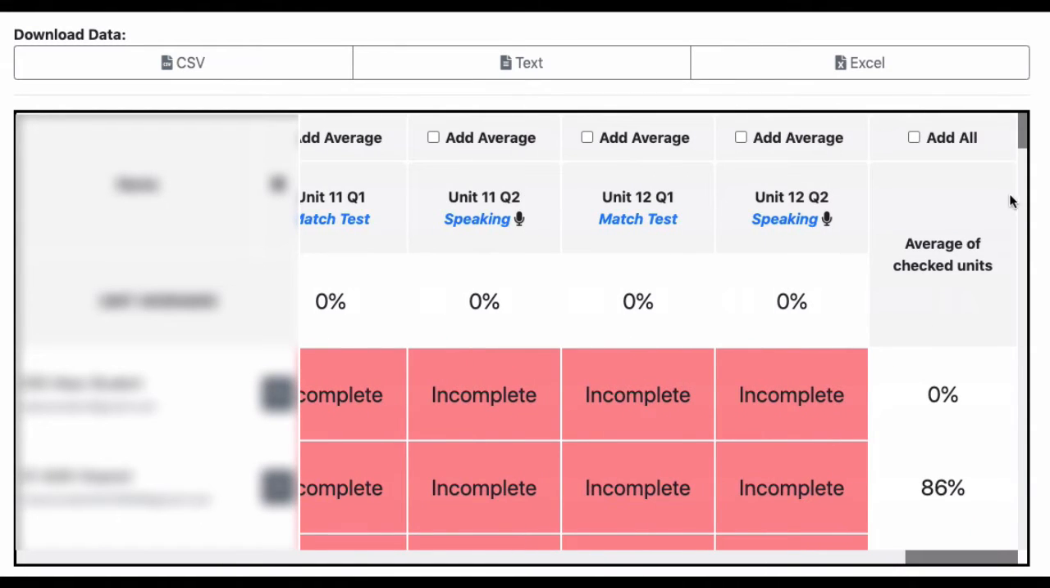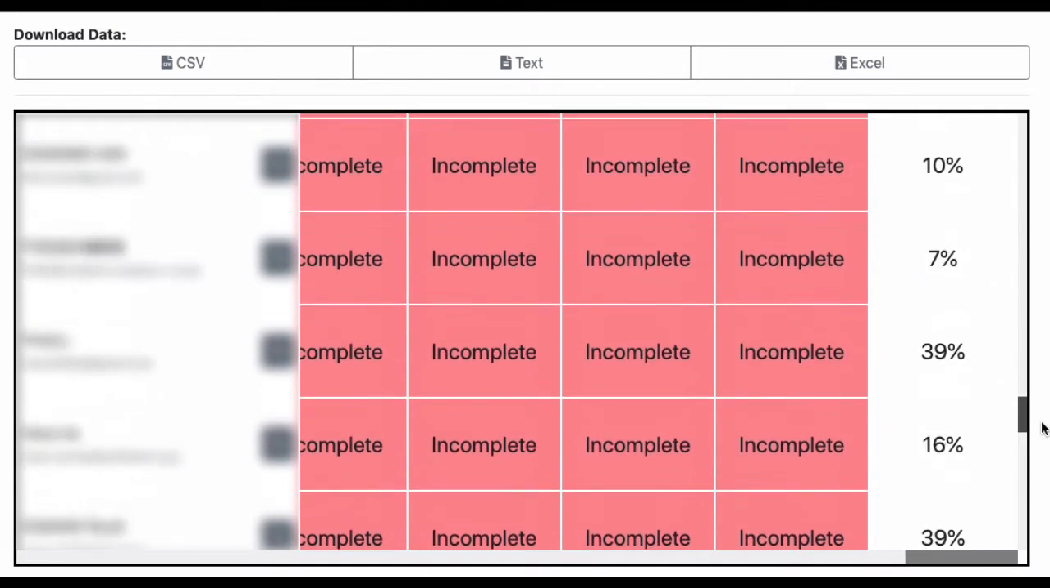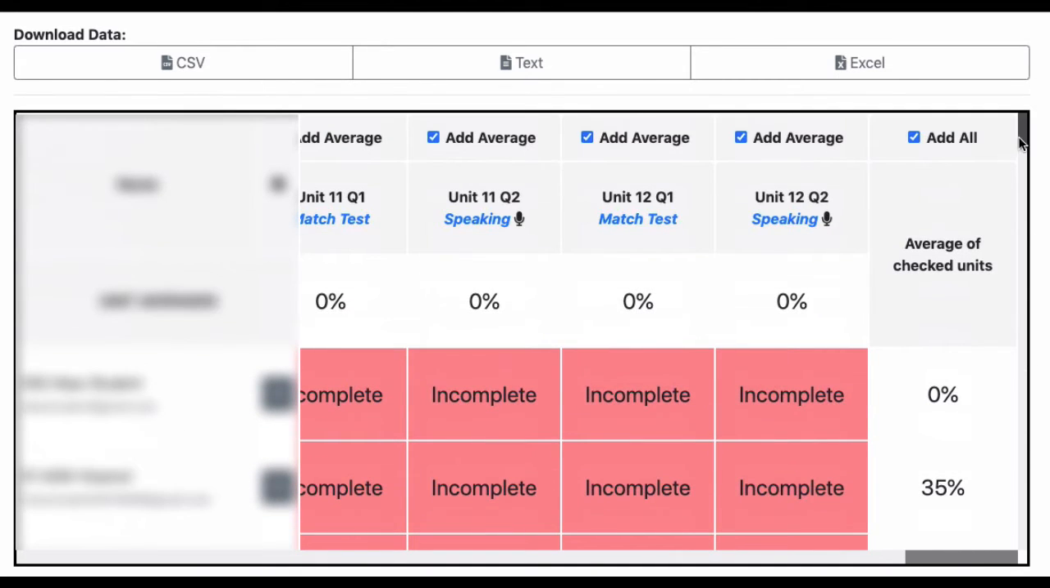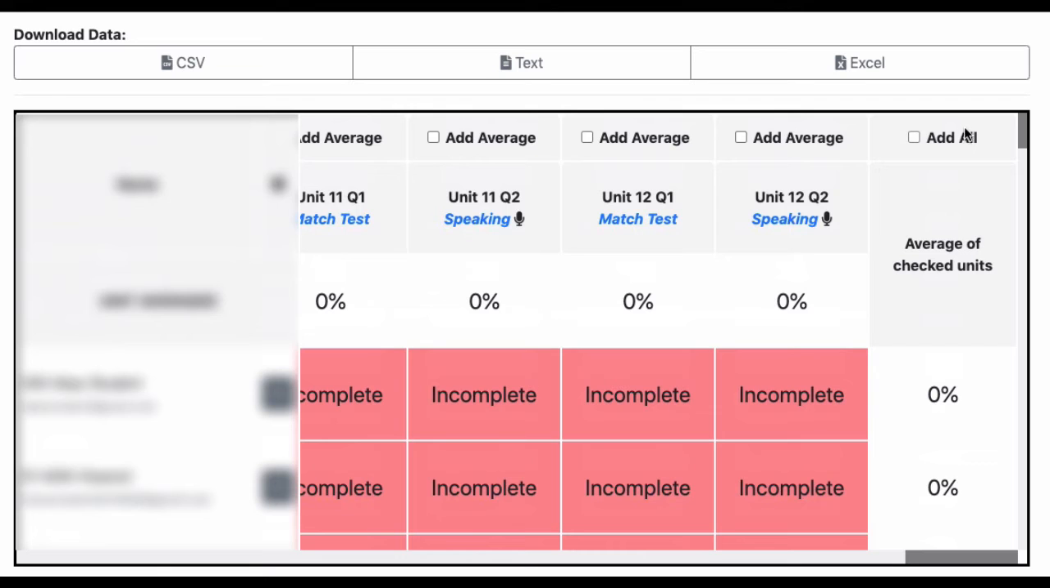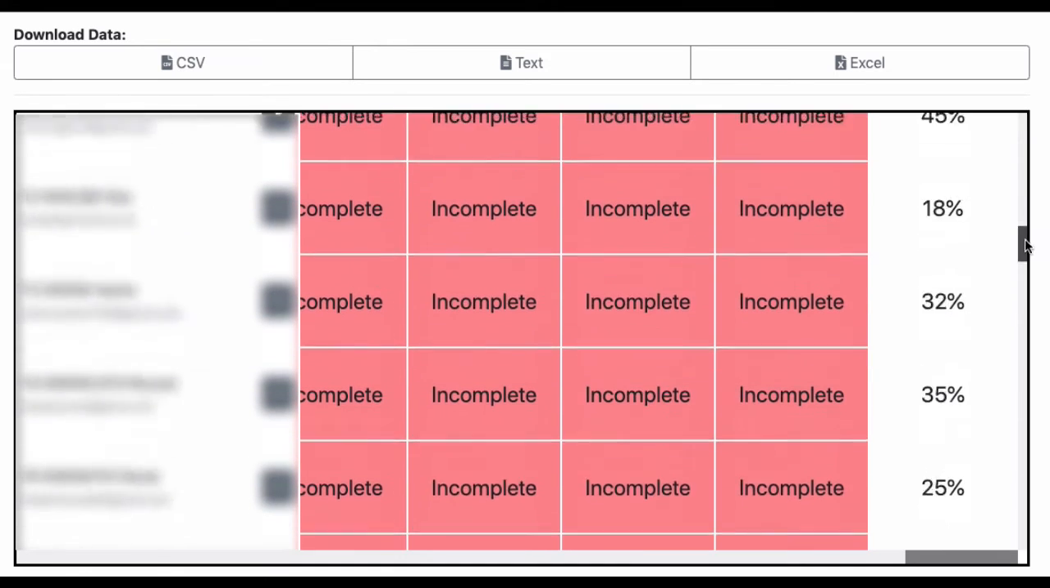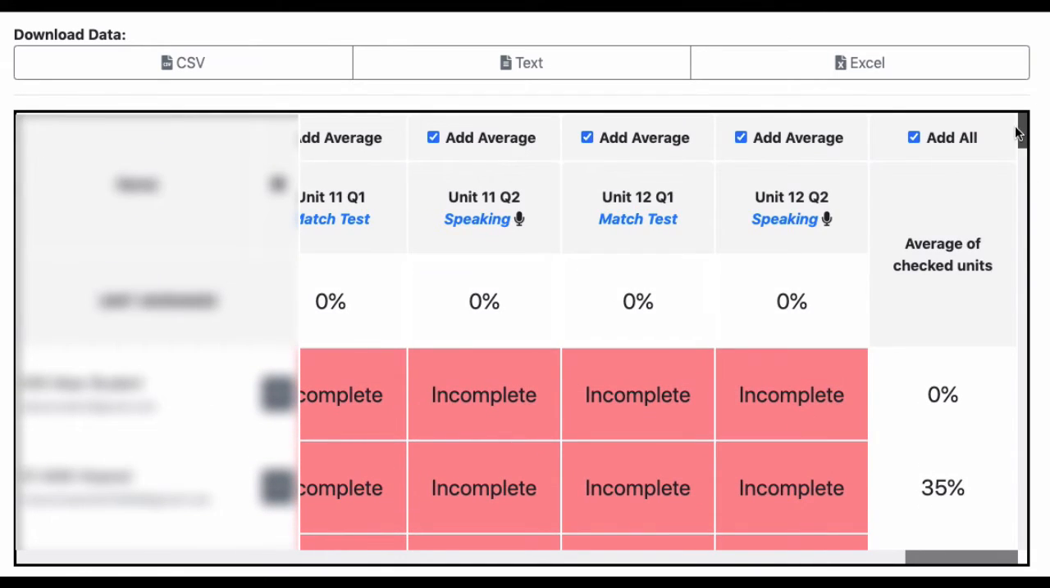Now if you want to download this to add it to your final grade sheet, you can do that. The download will contain whichever data you have selected on this screen. So if you uncheck all of these options, then the download will contain 0% on the last column, and if you check them all, it will include all of those activities in the average score.